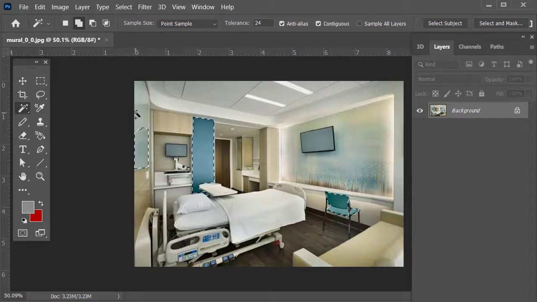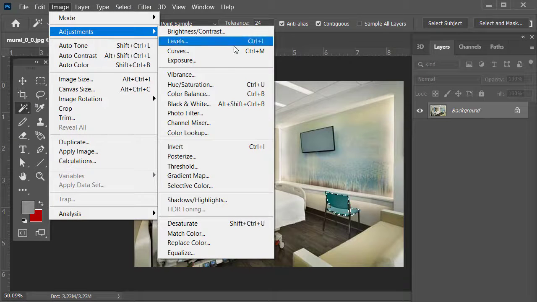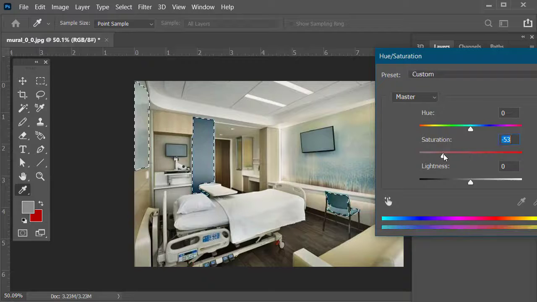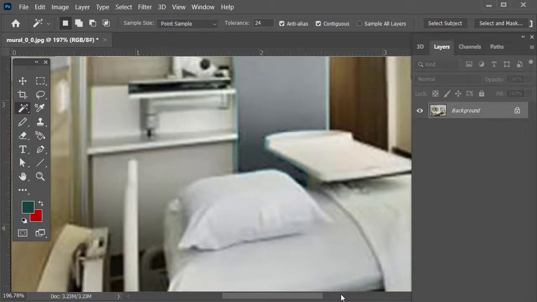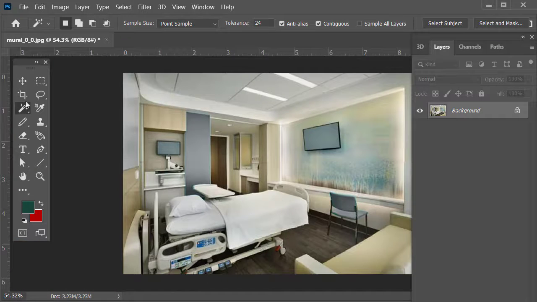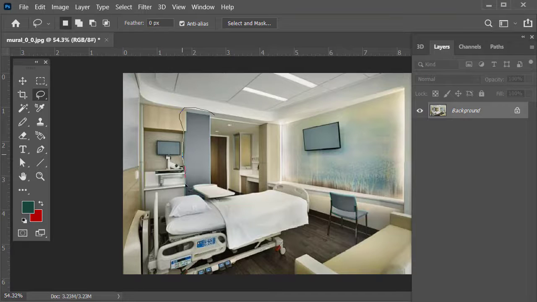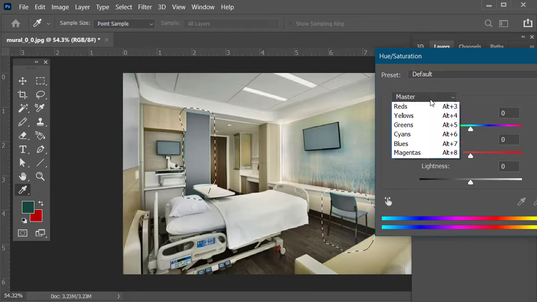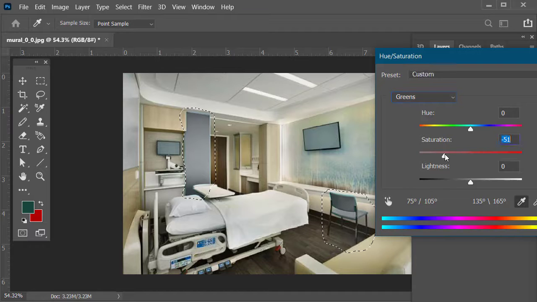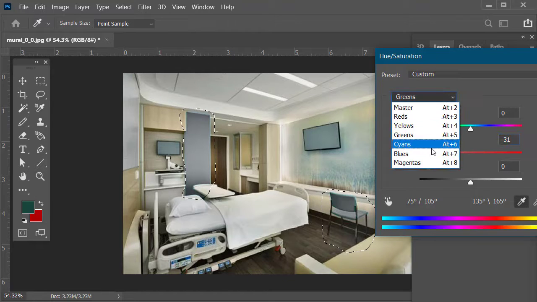Go to Image, Adjustments, and find Hue Saturation to change the hue and saturation levels of the selected area. But we still see the remaining colors around the object. So let's get rid of these by selecting only the area containing the colors. And then this time we'll go to Image, Adjustments, Hue Saturation and change greens and cyan to be almost gray.